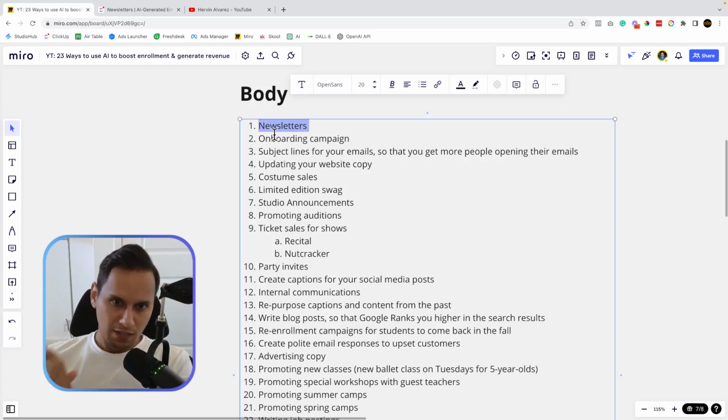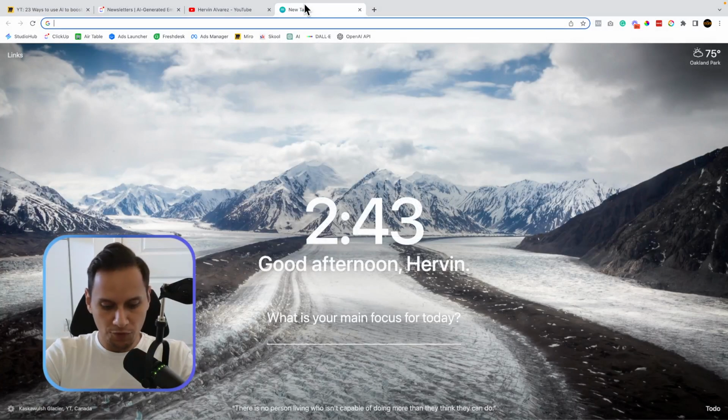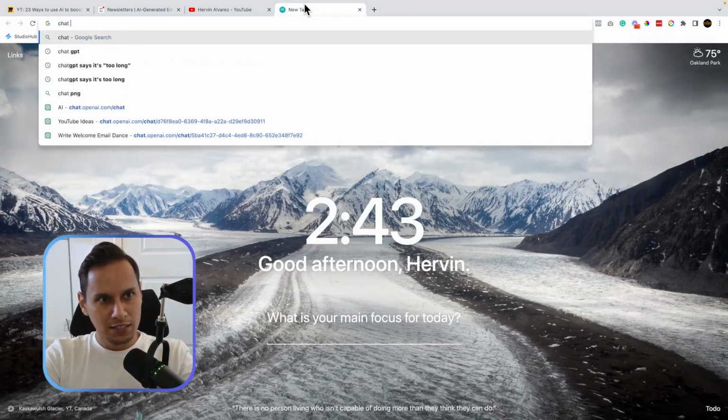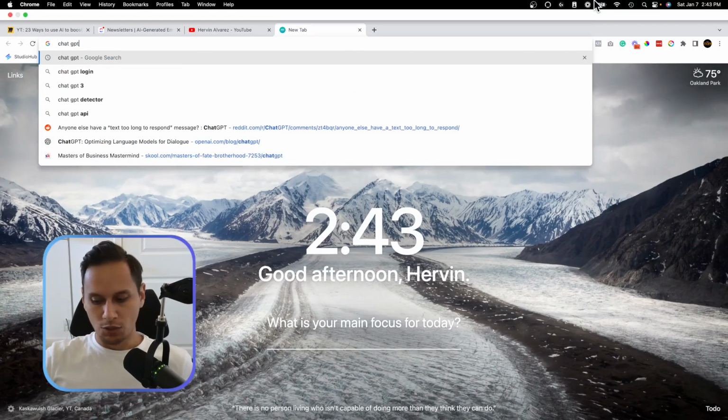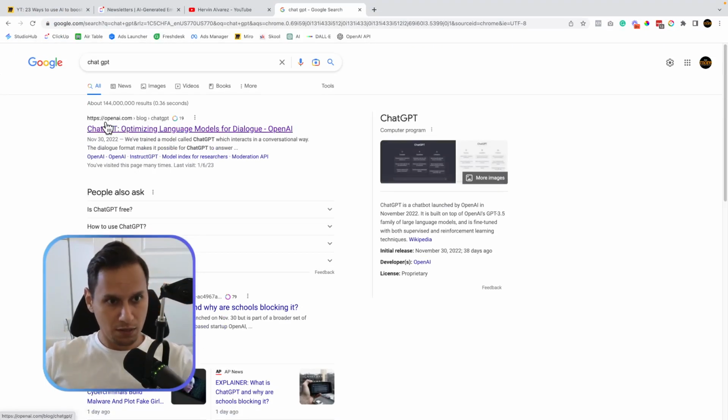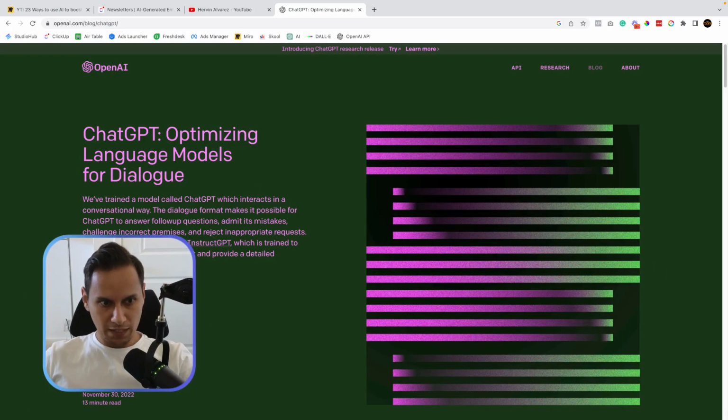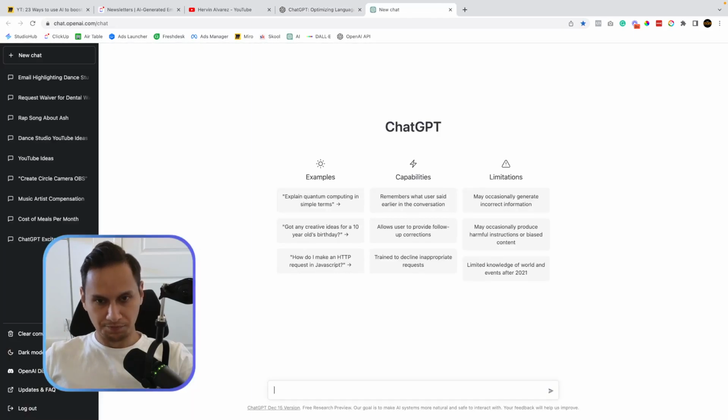About 4 weeks ago, or less than a month ago, they released this thing called Chat GPT. If you go on Google and search for Chat GPT, there's this website called openai.com. It says Chat GPT. You click on that, and then it takes you to this page. You click here, try Chat GPT, and it's going to open up this website right here. It looks like Google, in which you have a search bar that you can talk to. And I'm going to show you what it's capable of doing for your dance studio.